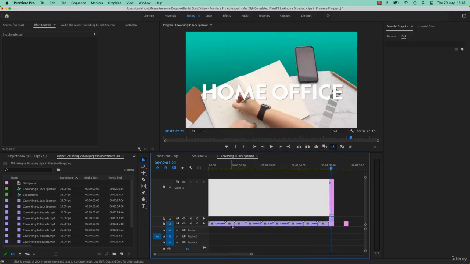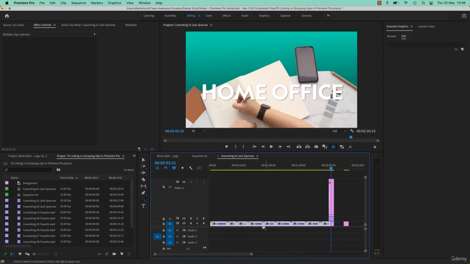It means I can click on them all and move them all together, but it also means that I can still do some editing. So I can get in there and edit this one, even though that's still part of that group. When in doubt, go for linking. Unless it doesn't work because you're selecting multiple stuff, then use grouping.